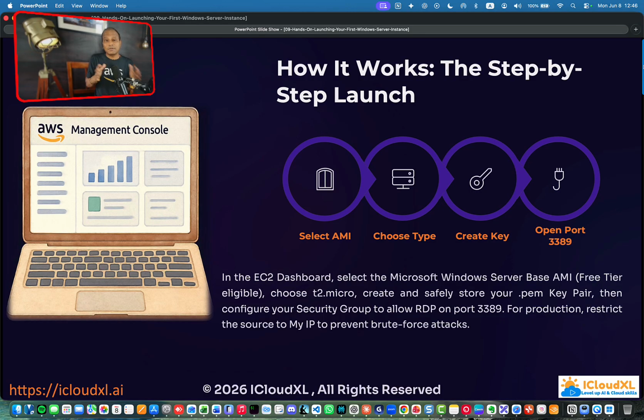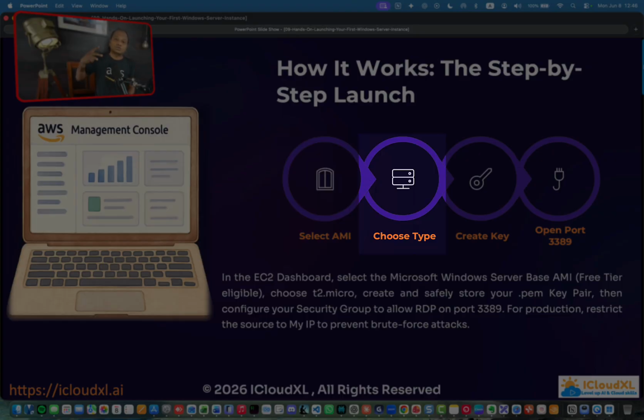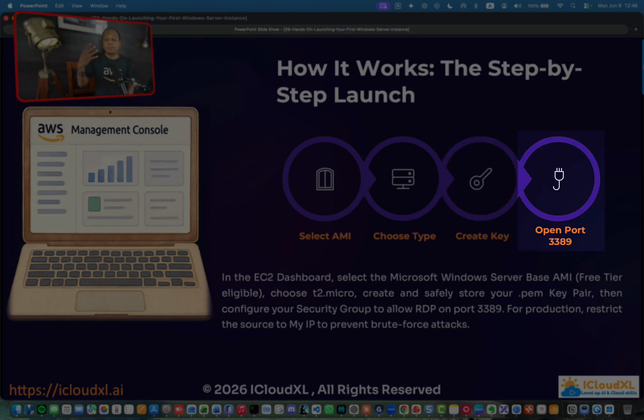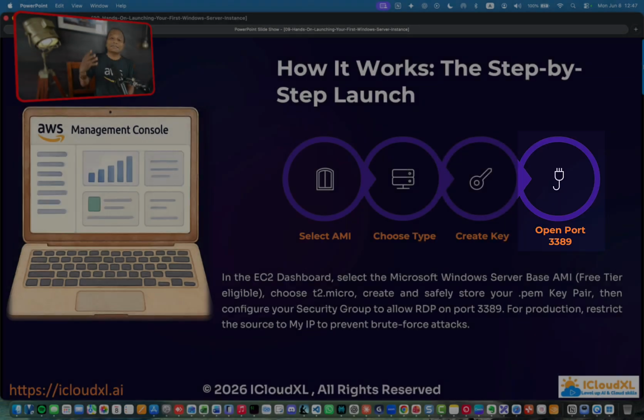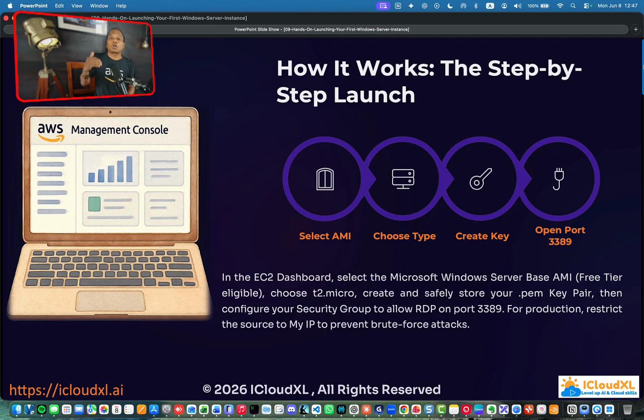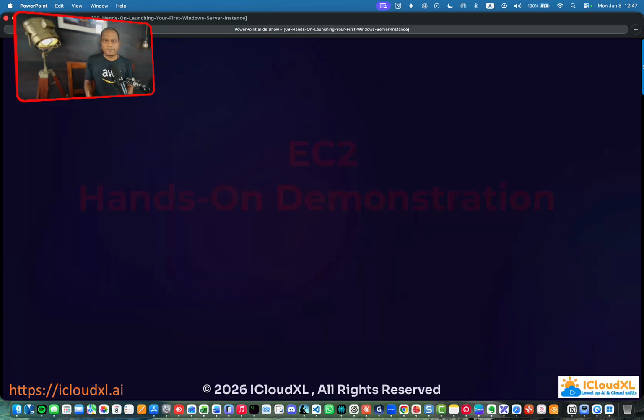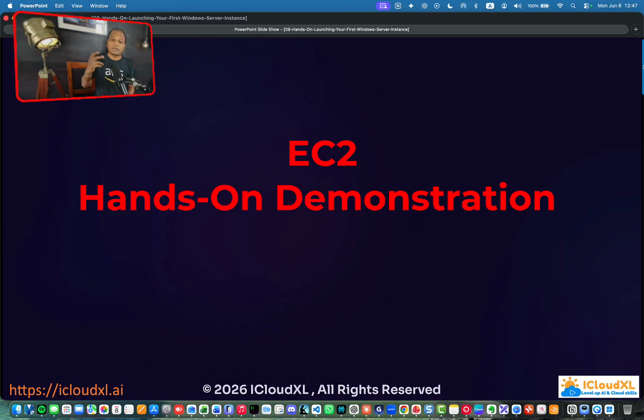So the steps involve: you select the AMI, choose the instance type, then create the key, which is a .pem key, and then the fourth step is to open port 3389 in your security group while you're creating or launching that EC2 instance, or you can update that security group later as well. Complete it when you are launching the EC2 instance. These simple four steps are involved and you're good to go. Let's demonstrate how you can create it.